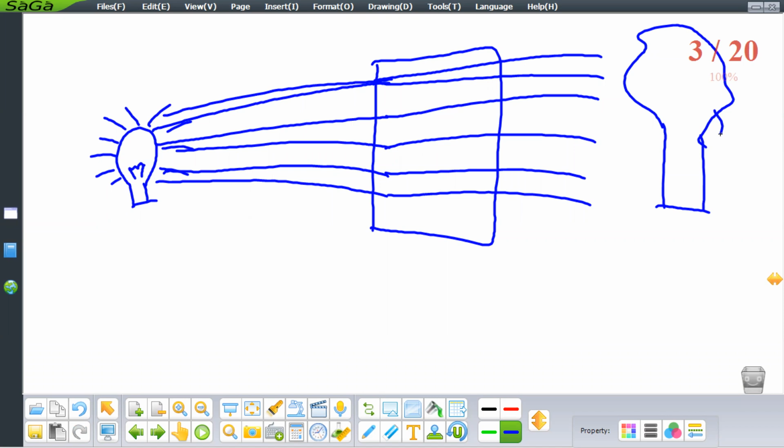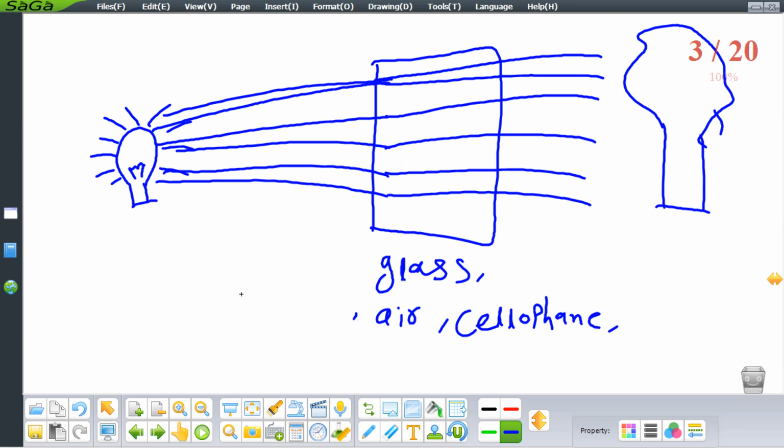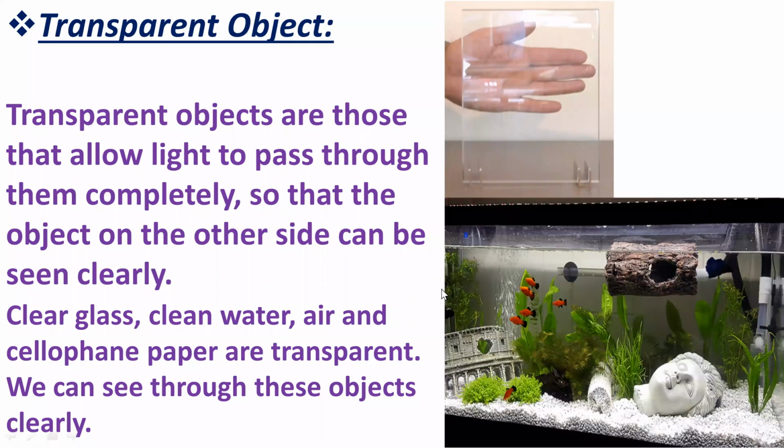That is the example of transparent objects. Clear glass is one example. Air: through air we can see all the things. Cellophane paper, meaning the plastic paper, is also an example of transparent object. Clear water is also an example. So these are the objects through which light can pass clearly, and we can see all kinds of objects easily.